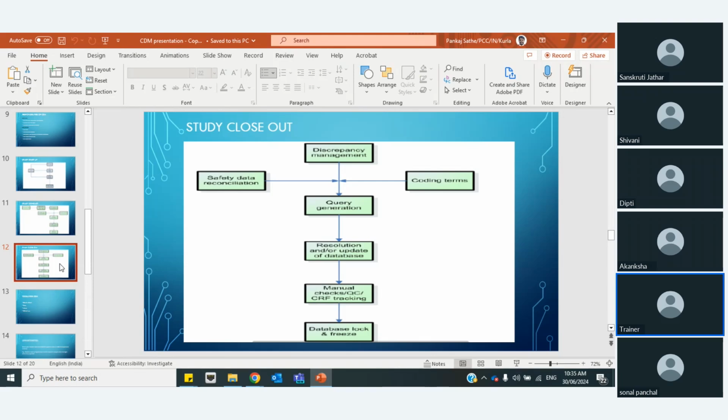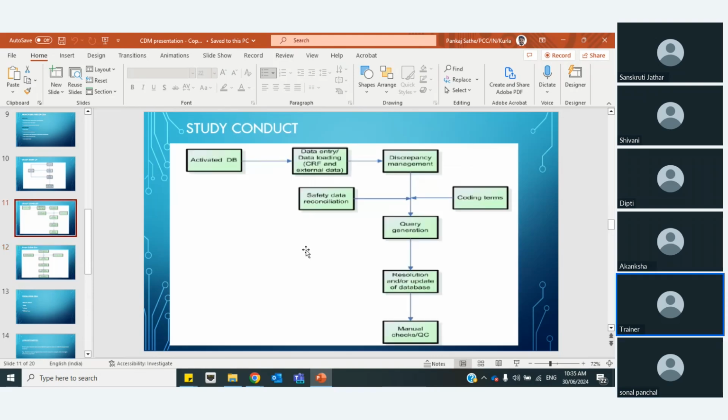Data management also does the reconciliation simultaneously. In the conduct phase, data cleaning needs to be done simultaneously, data reconciliation also simultaneously, and coding also. Does the coding team do the coding terms and updates? It depends on the organization. In some organizations there is a separate team for coding, and in some organizations the data management team does this particular activity.